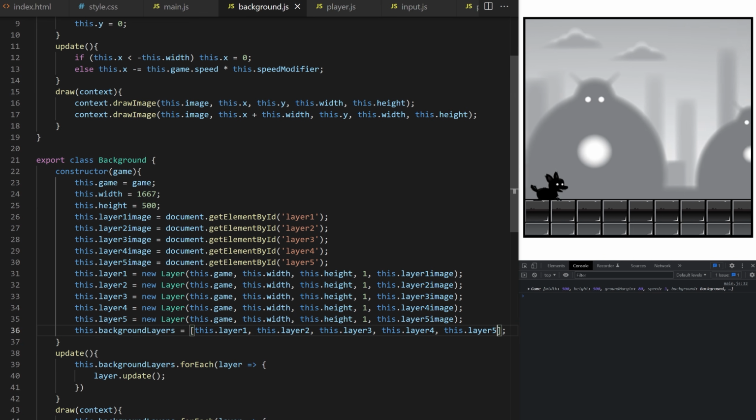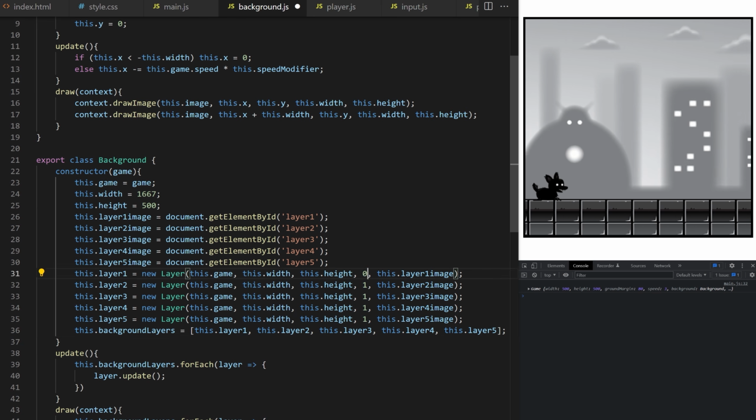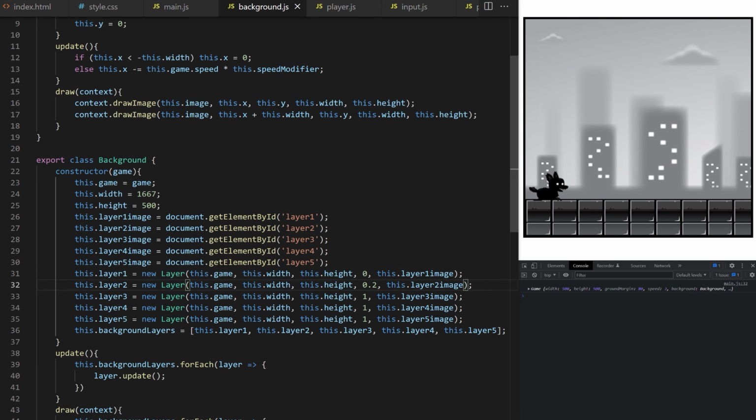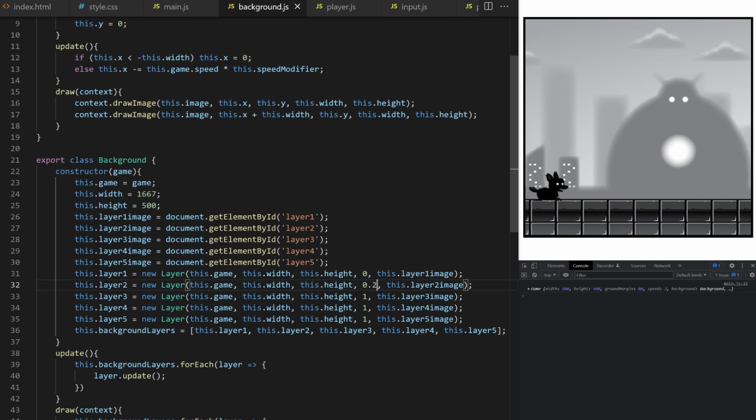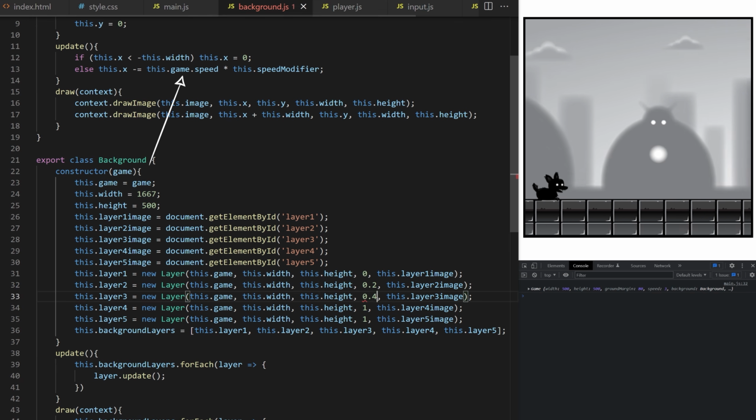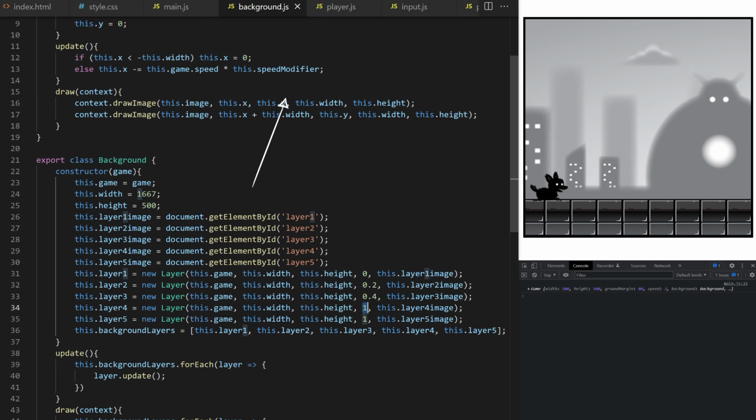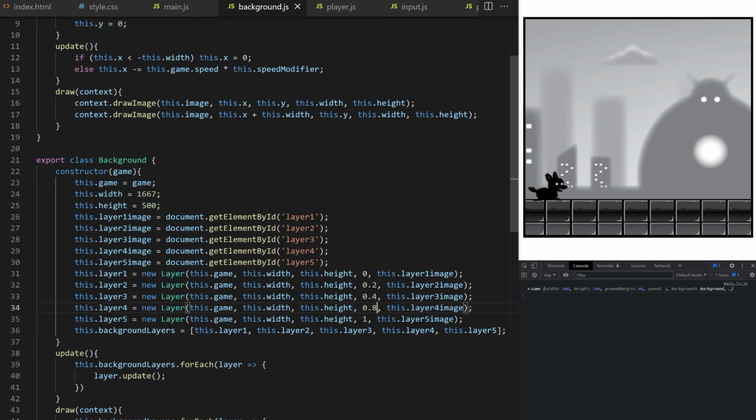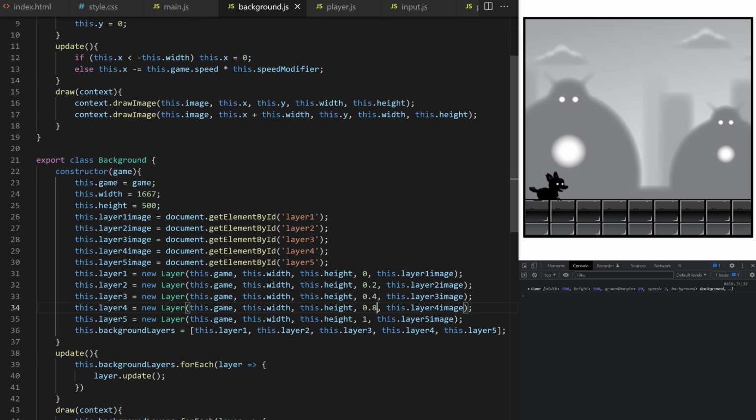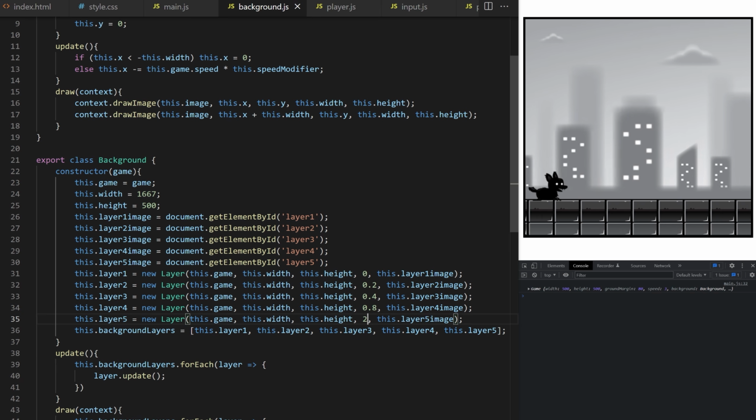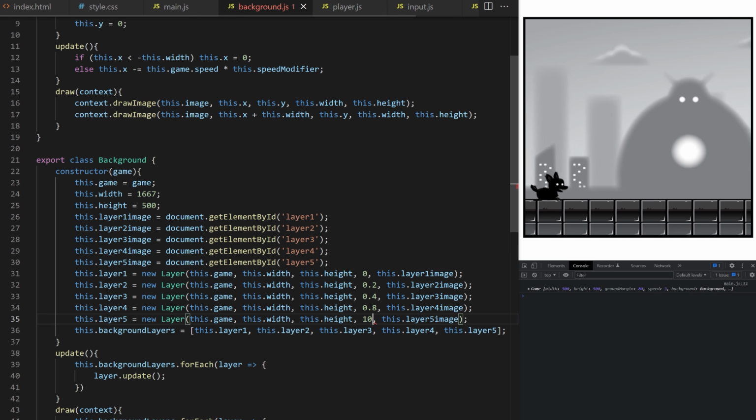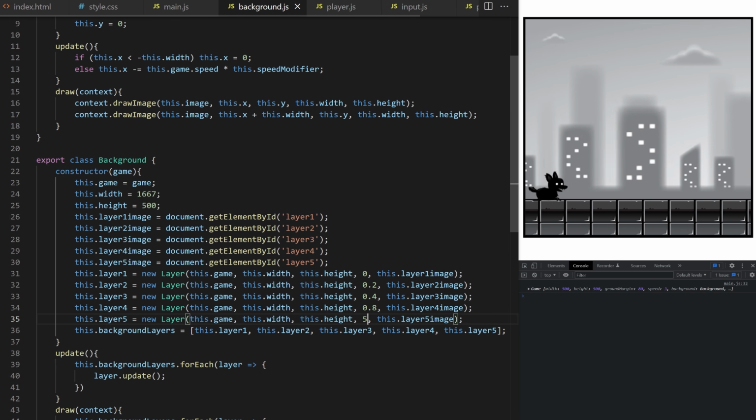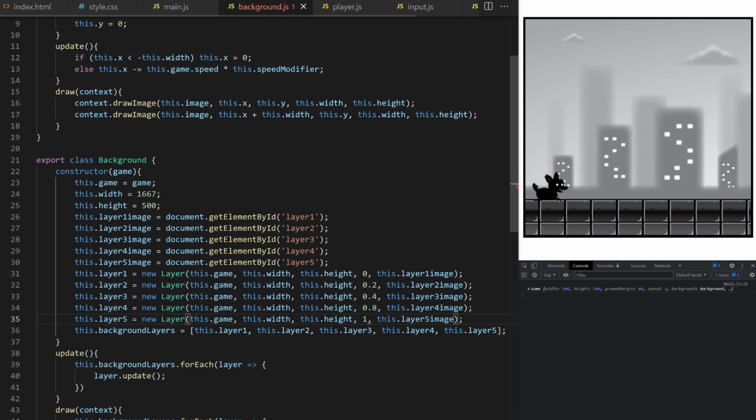Now we are animating all layers at the same speed. I can give them different modifiers. Layer 1 is just gray sky, no need to move it at all, so its speed will be 0. The speed of layer 2 will be game speed times 0.2. Layer 3 is game speed times 0.4. Layer 4 will move at 80% of the current game speed, and layer 5 will move at the same speed as the actual current game speed. Perfect!